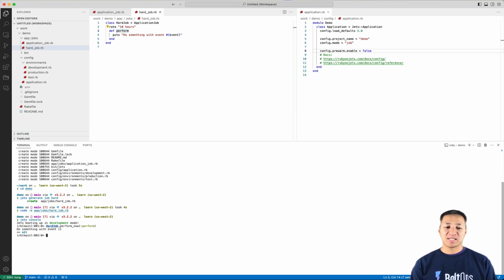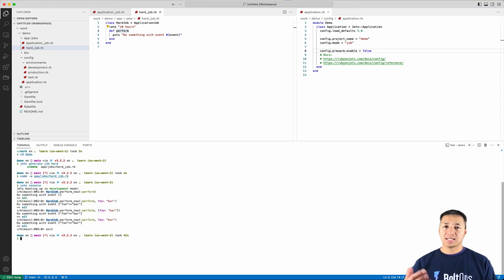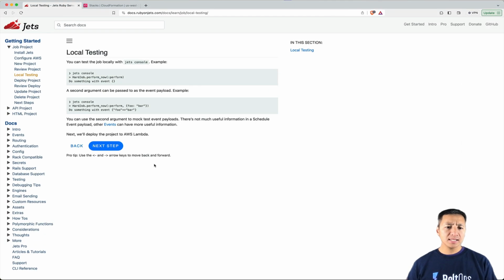You run that, and it says do something with events. So see, around our code here. Now the second argument is actually optional, but you could pass an event payload here, which is essentially a hash. In Ruby, if the last argument is a hash, you don't have to put the curly brackets around it. Okay, it's just syntactical sugar, just prettier syntax. Those are different ways you can test there. So I just want to show you how to test locally. So that's how you test locally.